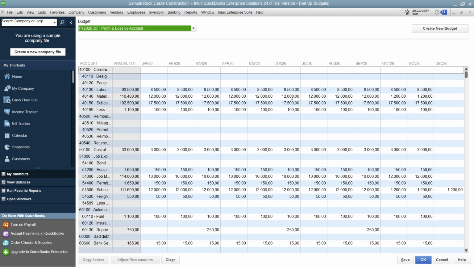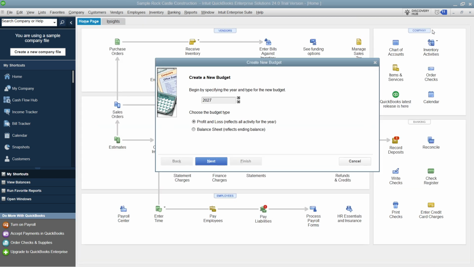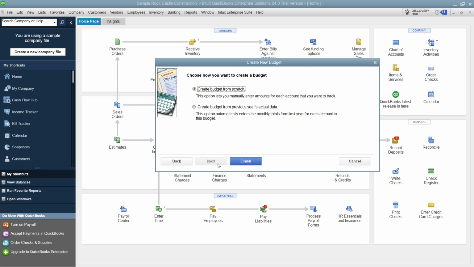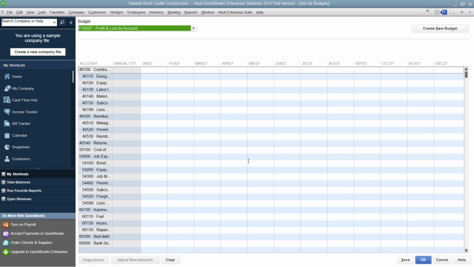Now, whenever you do this over here, you can create a new budget by clicking on Create New Budget top right, and then from here, you can go and select what year you want to do it for. I'm going to do 2027 over here, and then you have the budget type, either balance sheet or profit and loss. I'm going to do this one, and I'm going to click on Next. Then I'm going to do no additional criteria, and then Next again. And here you can either create one from scratch or create it from previous year's actual data. I'm going to go and click on From Scratch, and I'm going to click on Finish.